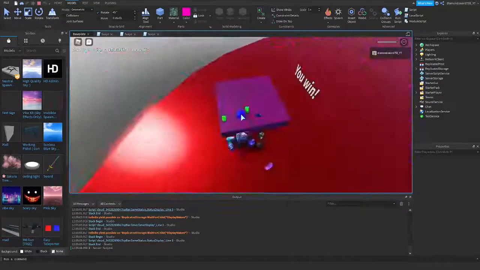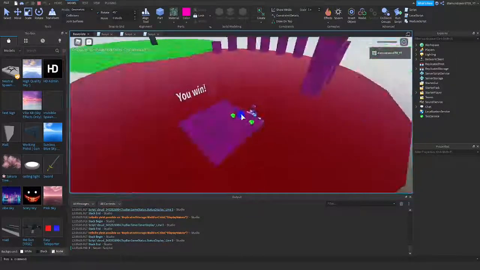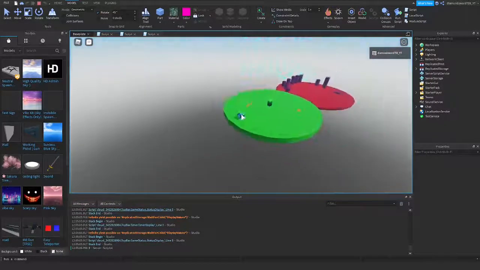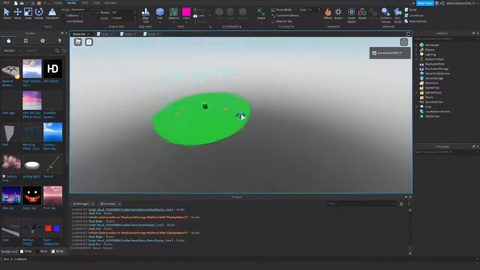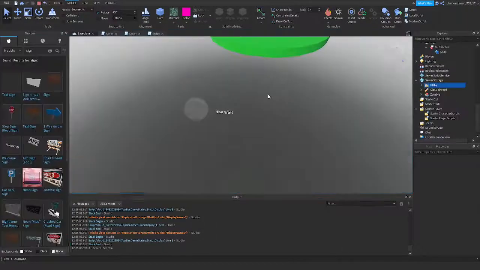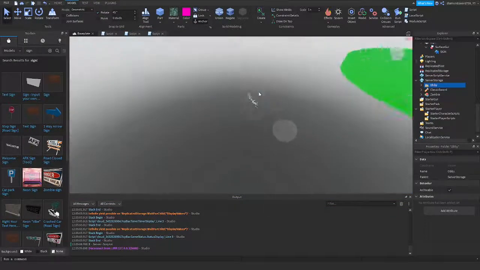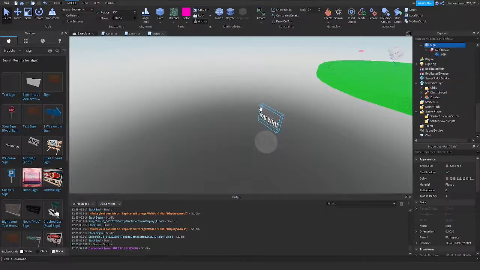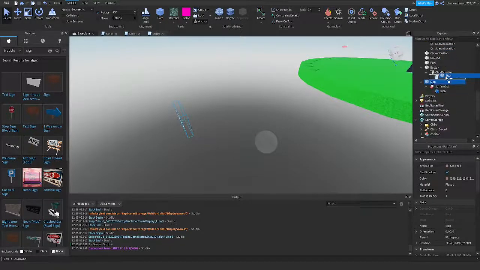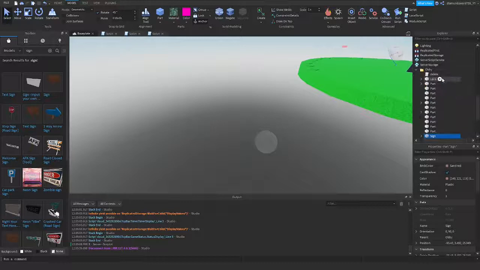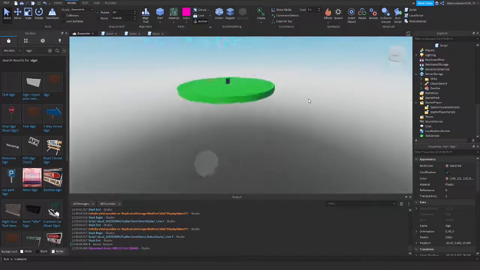There we go. We made it. Almost made it. And then in a couple seconds it's going to be destroyed. There you go. You see it gets destroyed. Alright, perfect. Oh, the sign is still here. Okay, now I can move the sign into the obby folder also, so it looks better. There we go.